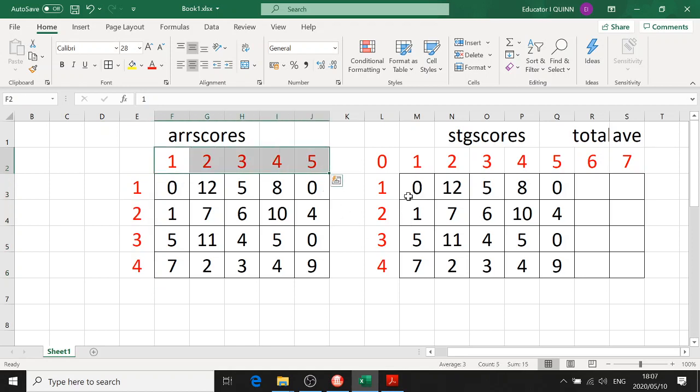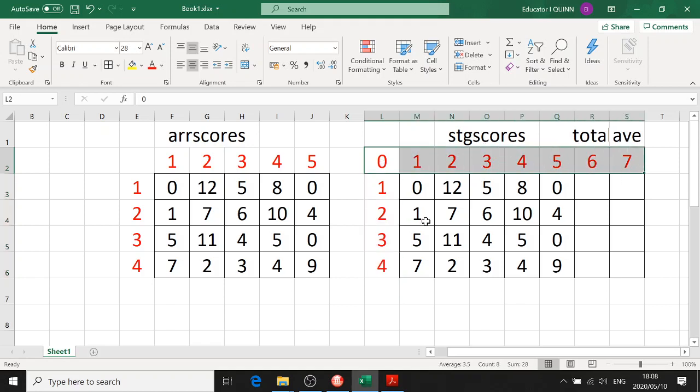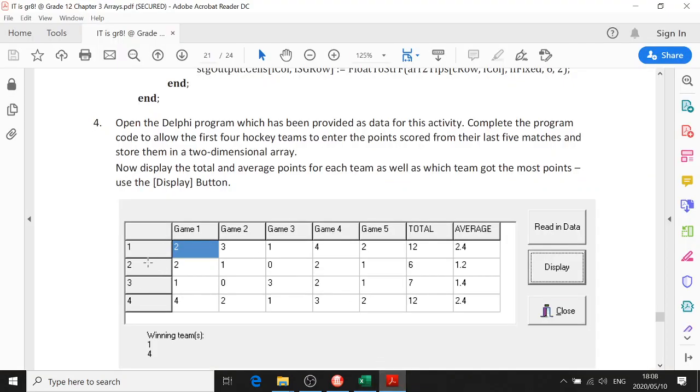And the string grid is going to have 8 columns and 5 rows. 1, 2, 3, 4, 5. But they are numbered from 0 to 7 and 0 to 4 for the rows. Columns will be 0 to 7 and the rows will be numbered 0 to 4. Why? Because we have a fixed row and a fixed column on our string grid, and that's going to hold our headings as per this diagram over here, because this is the display.